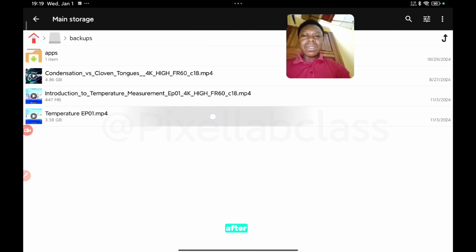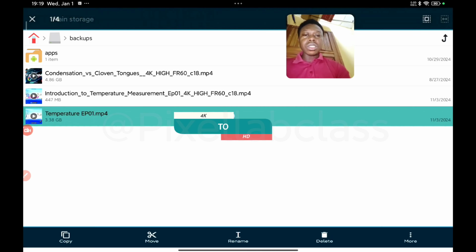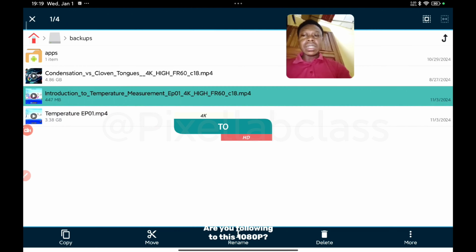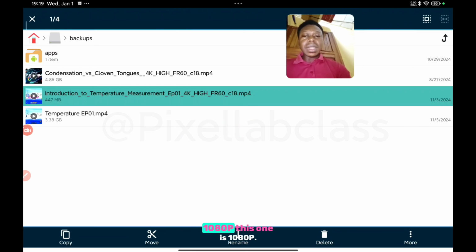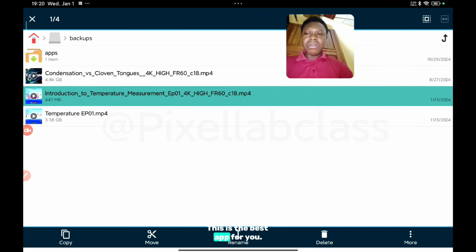Then after that, I recompressed this from 4K resolution to 1080p. This one is 1080p. That's why you are seeing 447 megabytes. So you can see the gap from 3.38 gig to 447 megabyte. I know some of you want to save your data. This is the best app for you that I'm going to show you quickly.